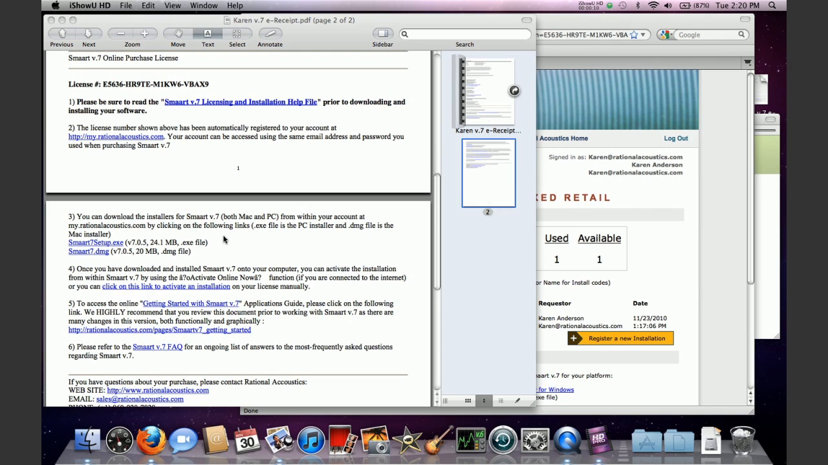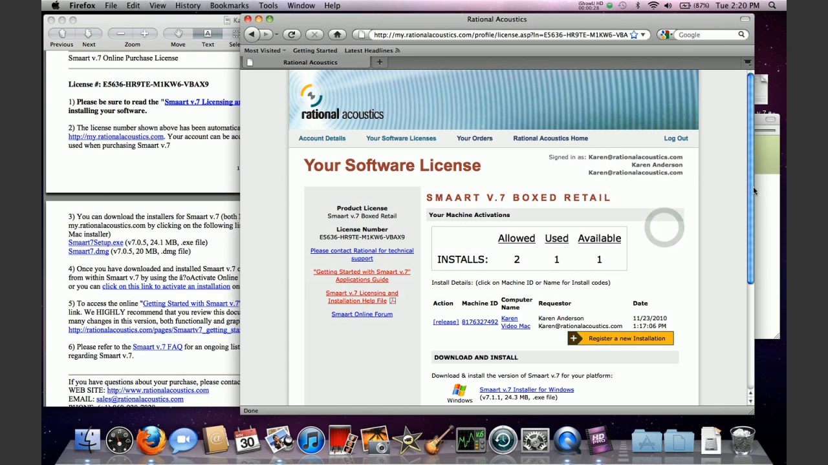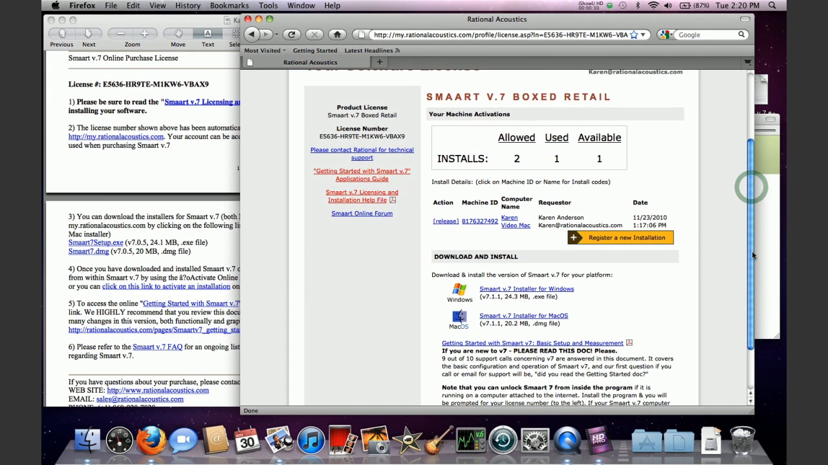Now that you have registered your license to your account, it's time to go get the installers for V7. So if you have bought your license as an online download and gotten the email with your license code, you can use the links embedded in the body of the email to go directly to your license page at your account at my.rationalacoustics.com. Just click on one of the links from in the email, whether you want Mac or PC, and it will take you to this page at your account, and from which you can then download the installer for Windows or the installer for Mac.